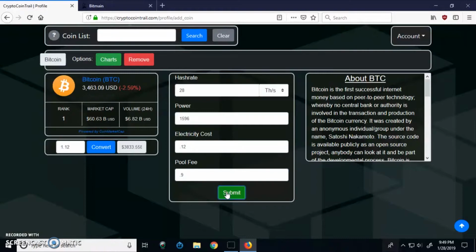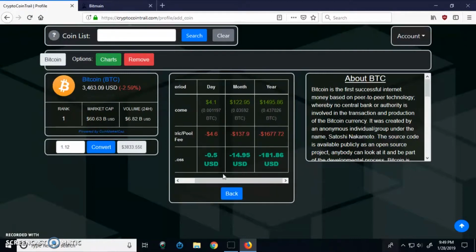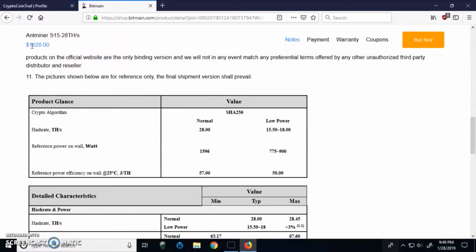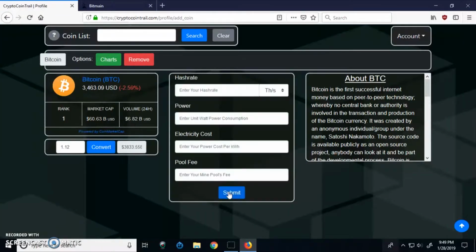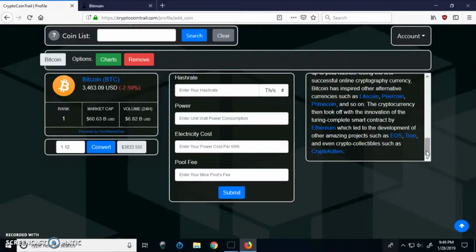Here we see that this miner is just not worth it. We're actually losing money. And with the cost of this miner being over $1,000, it's not a good investment. Now, moving on, you'll see that the last container is a summary of what this coin is all about. So if you just want a quick info session on the coin, that's a good place to look.